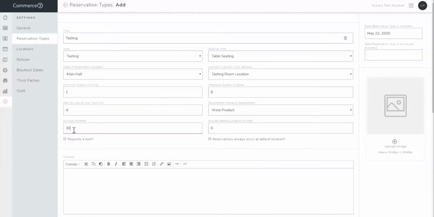So this number is not tied to the reservation time slots that you have set up. For example, if you have a 2-hour reservation that starts at 12, but also offer a 12:30 time slot, then the 12:30 time slot will still be available for booking. So just put an accurate amount of minutes allotted for each reservation type that you create.